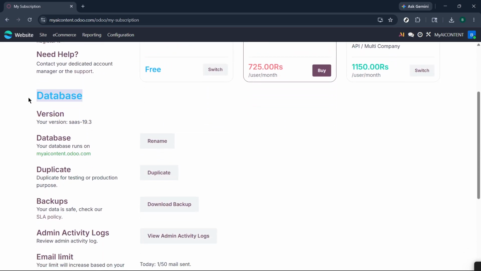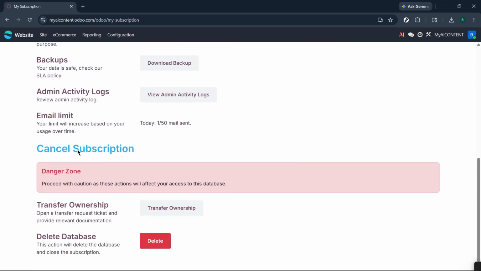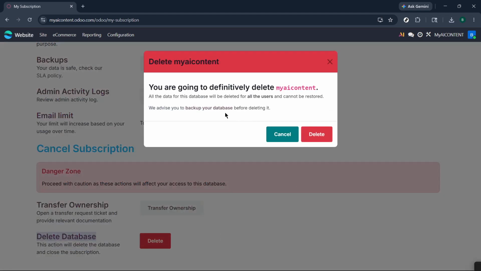The next step is crucial. Look for the Delete option. Once you find it, click on it. Odoo will typically prompt you for confirmation at this point because deleting a database can't be undone easily. This safeguard protects you from accidental deletions, which is always a good thing.